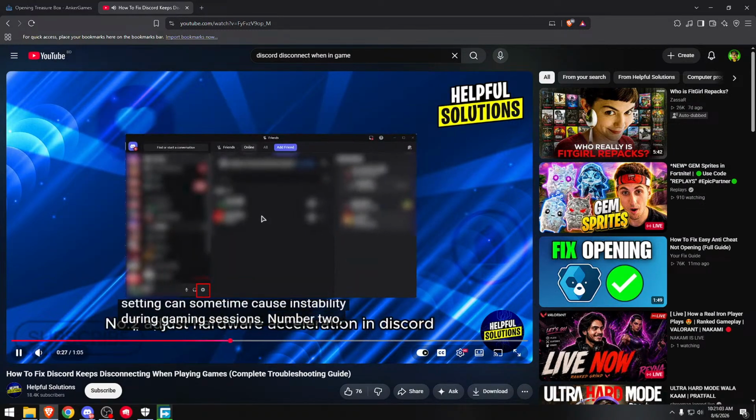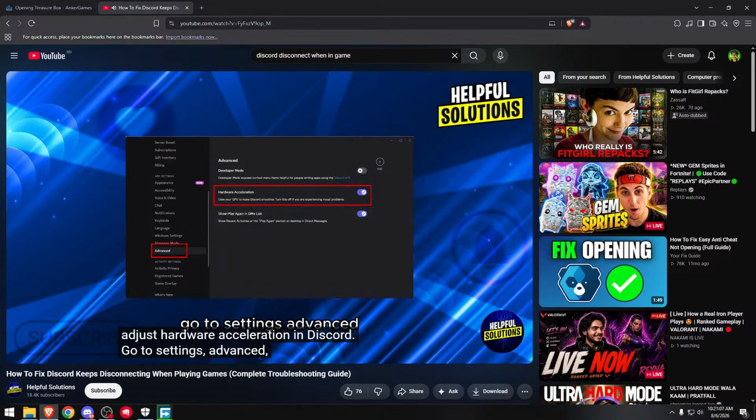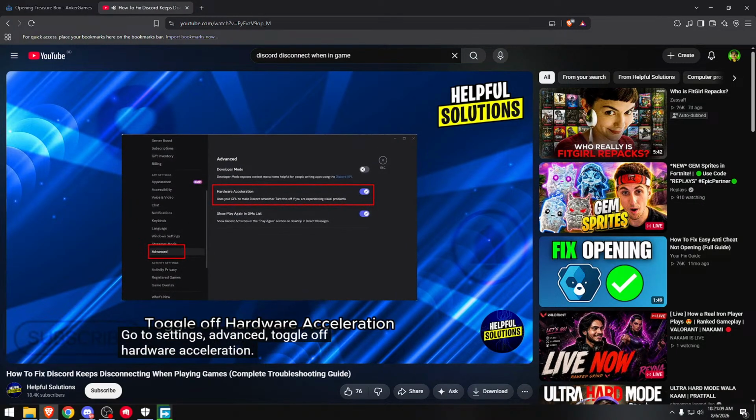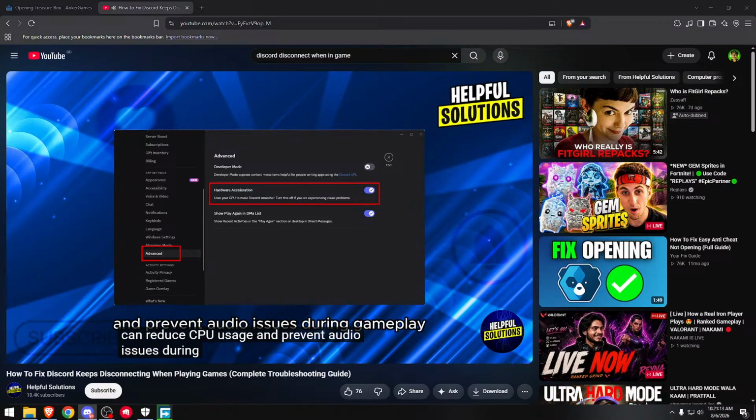Number 2. Adjust hardware acceleration. In Discord, go to Settings, Advanced, toggle off hardware acceleration. Disabling this can reduce CPU usage and prevent audio issues during gameplay.